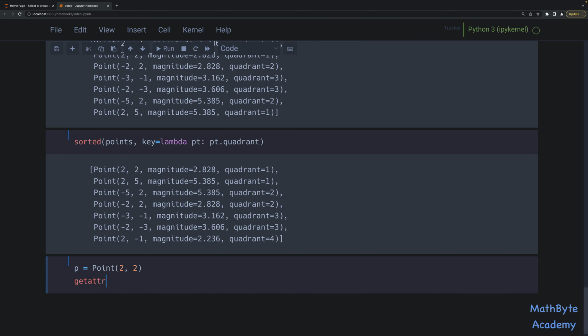So we can get an attribute. We can certainly say p.quadrant, right? That's one way of getting it. But here what's happening is we're typing the name as part of our code. What happens if this name comes back maybe as a string from someplace else? Maybe the user typed it in or it came back from another function.